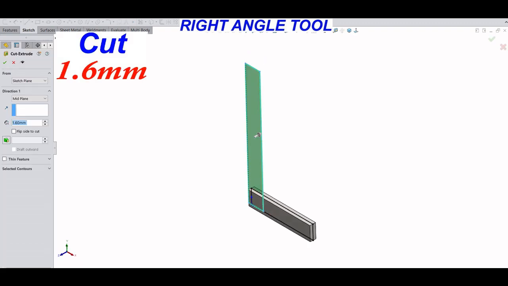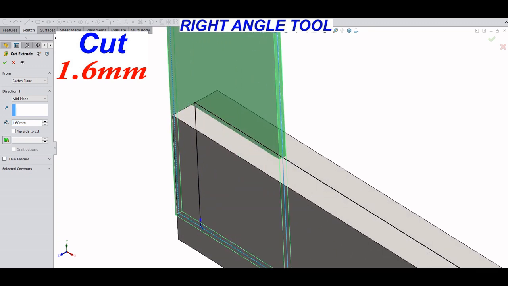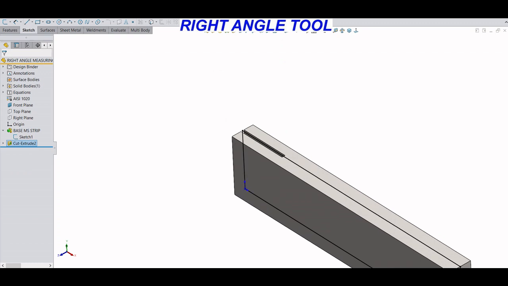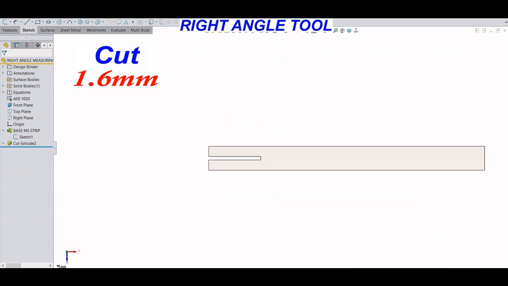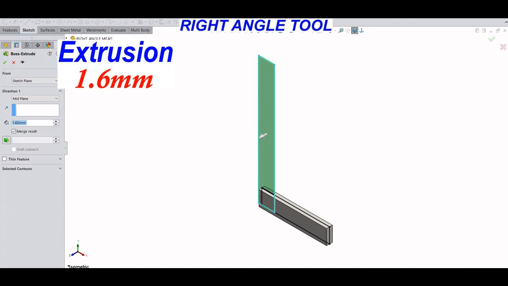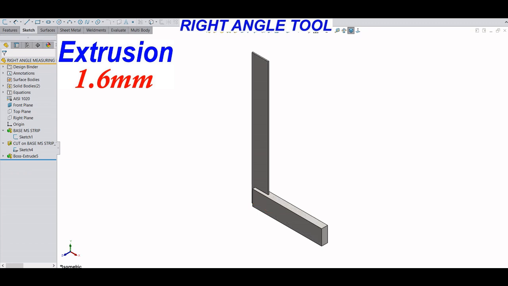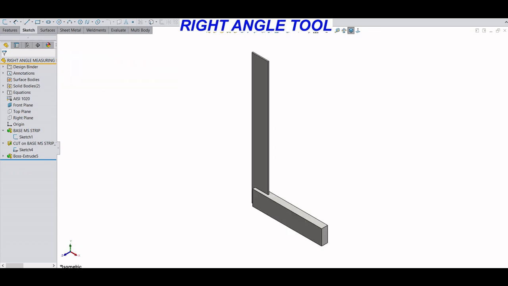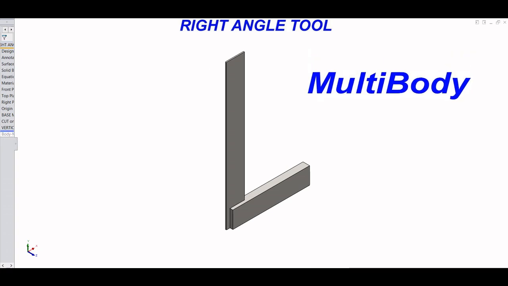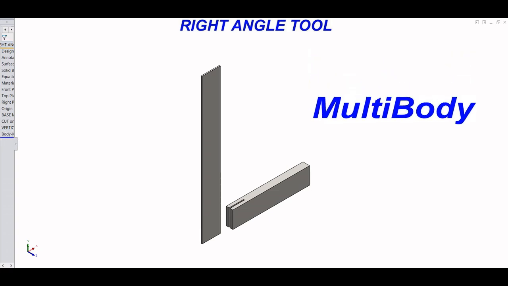Let's make a cut symmetrically to a thickness of 1.6 mm to fit the vertical strip. The cut created on the base. Then by using the same sketch, solidify symmetrically for the vertical strip of 1.6 mm thick. But this right angle strip of 1.6 mm thick is a disjoint body or a multi-body.